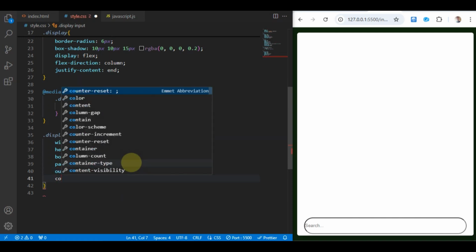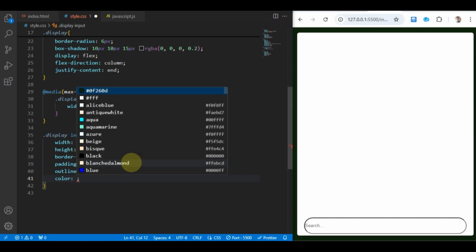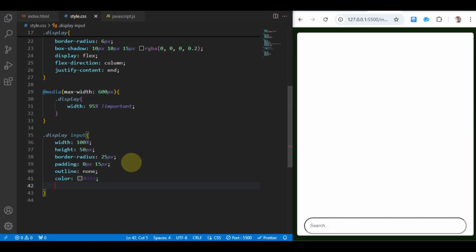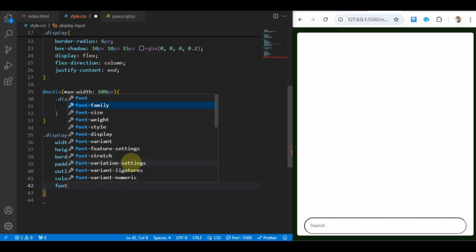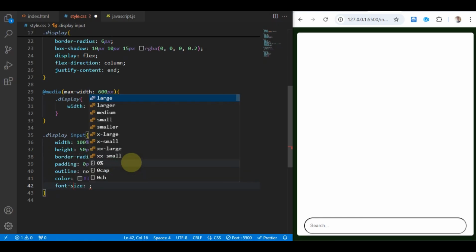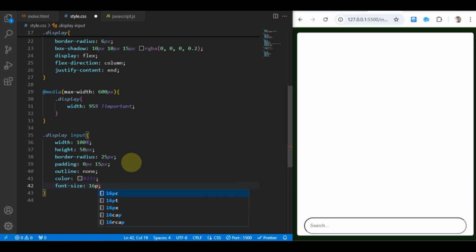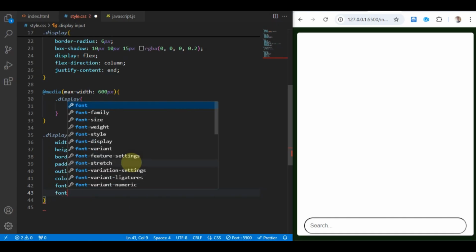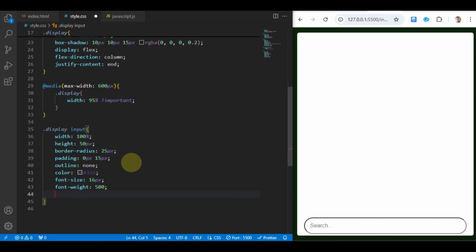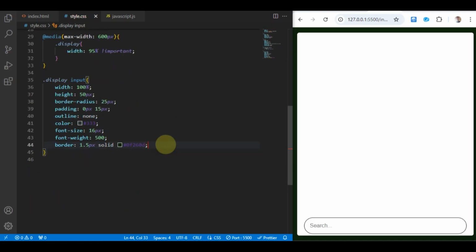and color we should give here for input field fonts. We'll give here color something black, and font size 16 pixel will be perfect. I think we should give also font weight 500 and border 1.5 pixel. Border type will be solid, and border color will give here this one. And now save it, and you can see this input field looks gorgeous.